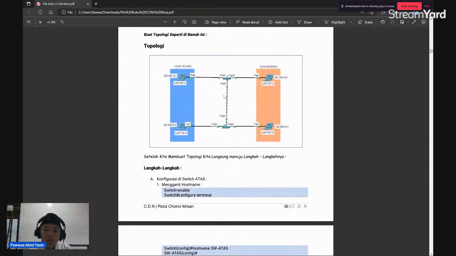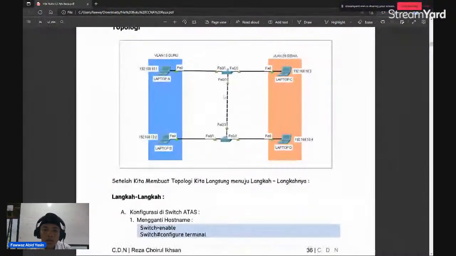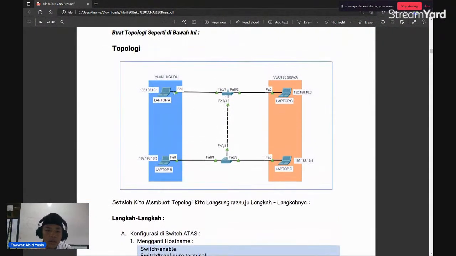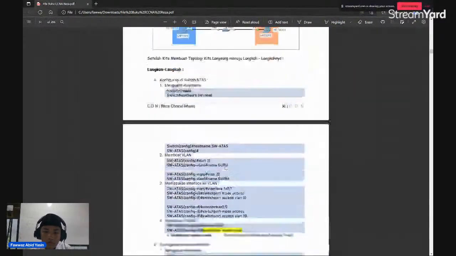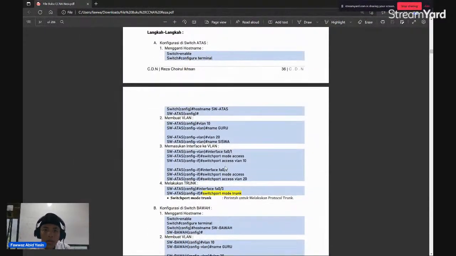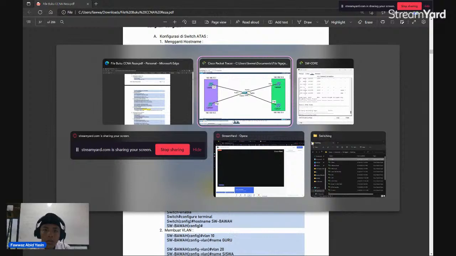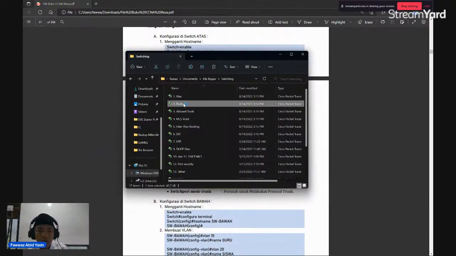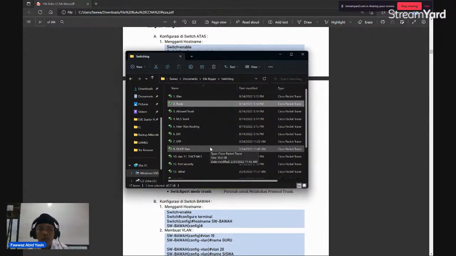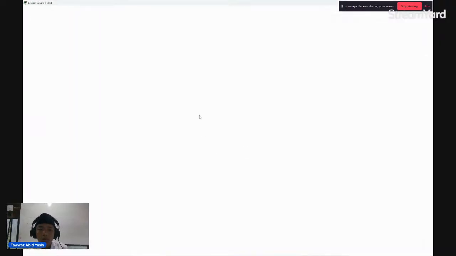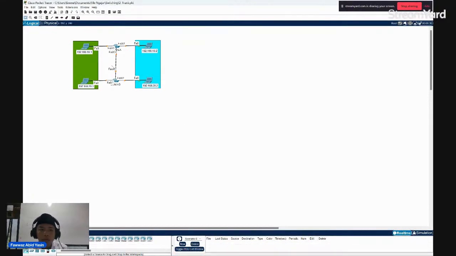So we are going to make this topology. There are four laptops, and each laptop is under a different VLAN. And then we just go to this trunk. There are a lot. Okay, we wait for it. Nice.